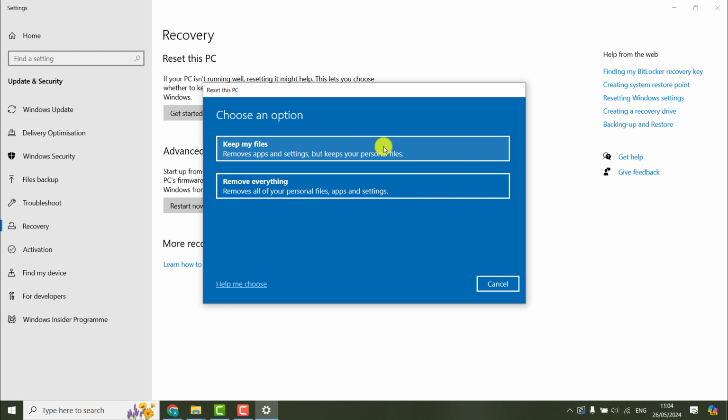But in any case, I would recommend to take a backup of your personal files in an external hard drive in case something goes wrong. Okay, you can select any of the options that suits your needs. This is a pretty simple, straightforward process.